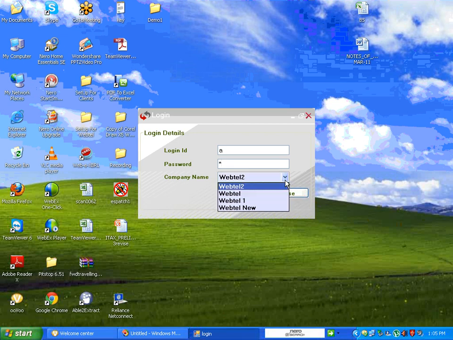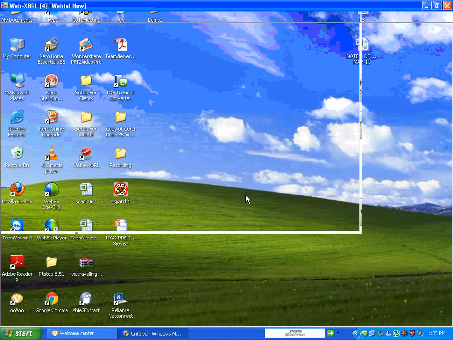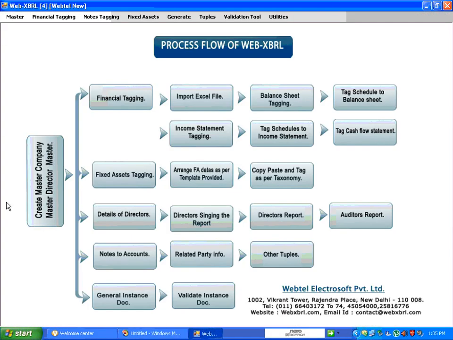From the scroll down option in company name, you need to select the company for which the tagging needs to be done, and then login. You can see this is the first page of our software, which indicates the process flow of tagging using this software. It indicates we need to do the financial tagging first, and in financial tagging what would be the process flow for the same. Then it would be fixed assets tagging, and thereon it would be in this order.